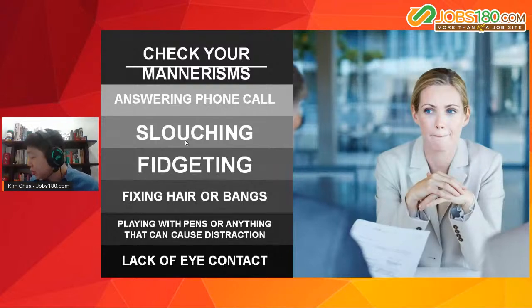Don't play with your stuff. May iba sa mga aplikante naglalaro ng mga ballpen. Iba, ini-click yung ballpen. May iba, tinitik-tik yung ballpen. So, kahit hindi nakita sa camera yan, naririnig pa rin yan. Look at what I'm doing. You can still hear it. Diba? So, yan yung mga things that's causing a lot of distraction.